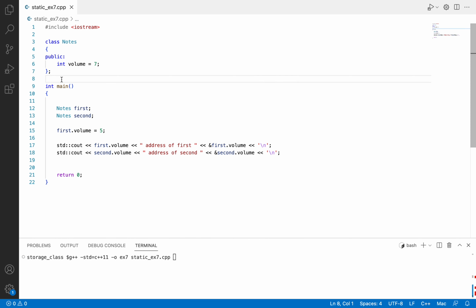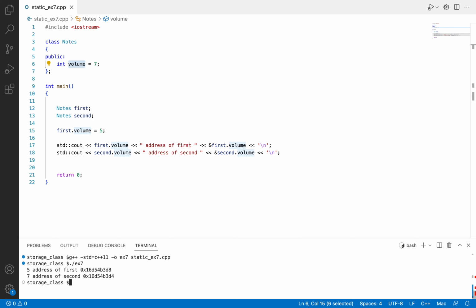Let's discuss static member variables. I promise you guys it's going to be interesting. When we instantiate a class object, each object gets its own copy of non-static member variables. In this case, we have instantiated two nodes class objects. We ended up with two copies of volume, first dot volume and second dot volume. First dot volume is different from second dot volume. Now let's run this. Consequently, this program prints non-identical values 5 and 7.